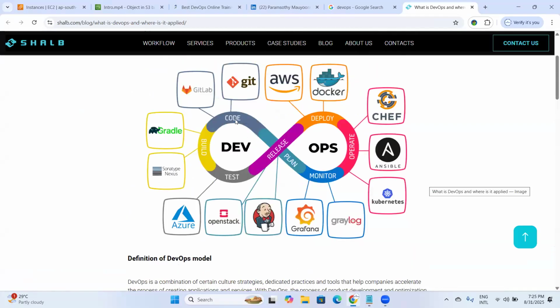Here we have code, build, and so on, the process. For code we use GitHub and Git. We will learn them. Build: Gradle, Maven. Test: Azure, OpenStack. Release: Jenkins. Monitor: Grafana, Graylog. Operate: Kubernetes, Ansible, Chef. Deploy: Docker, AWS. These are the tools to accomplish the process.